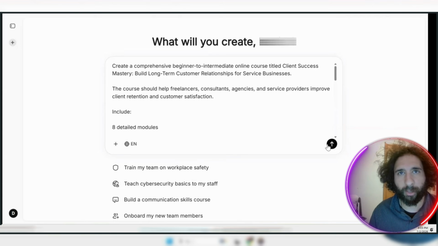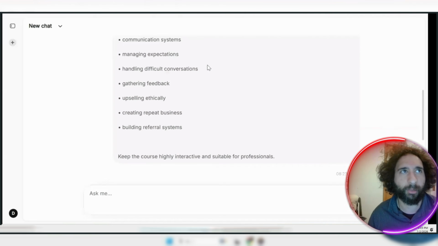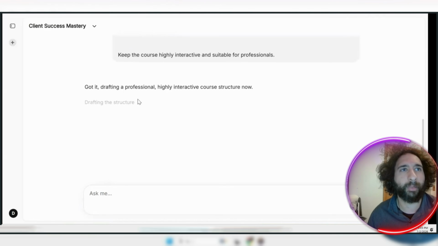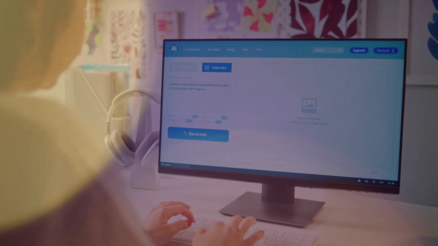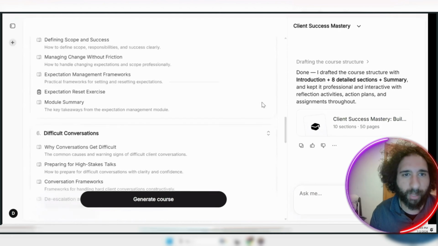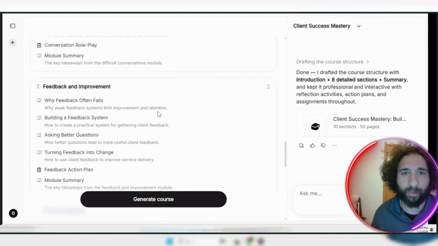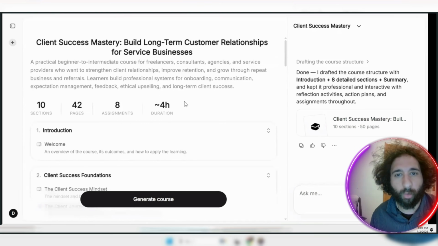So that's all done. Now we can go ahead and generate it. And this is going to give me all these things. So now it's just drafting. So literally, if you can prompt, you can create a course. That's how simple it is. Now we have all the sections, the mastery, and that's what I like. We have the generation of targeted courses, quizzes based on the specific lesson material.